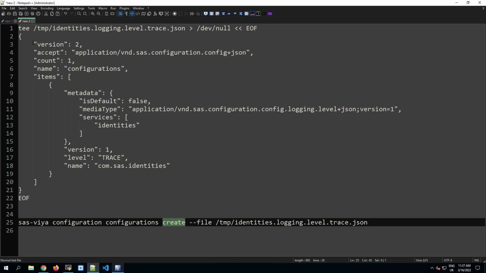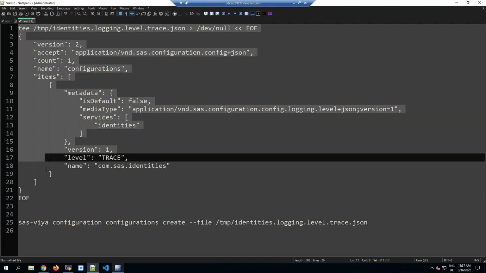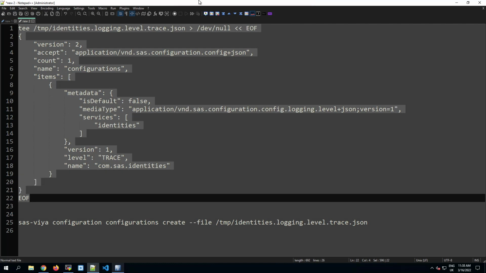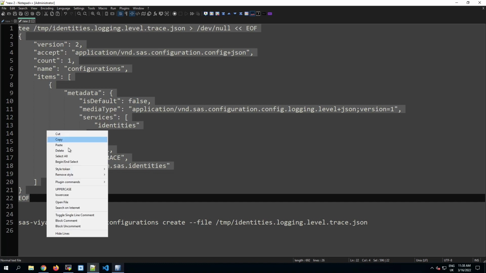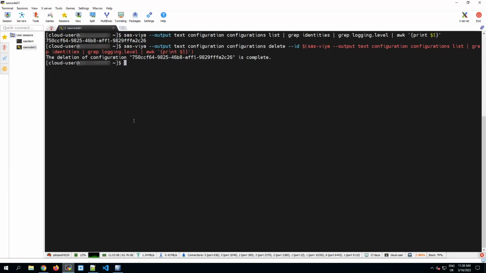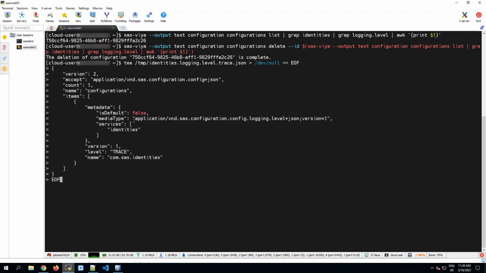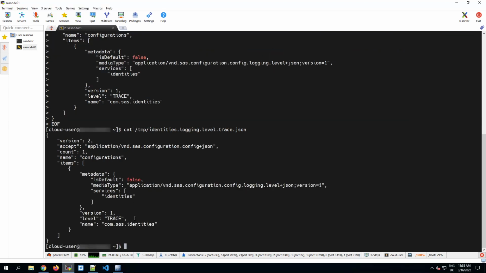And first of all, we're going to need to create that file. So let's run a little bit of code here that will create that. And this code basically just defines a JSON file in the correct structure to set up a configuration instance for logging. So we'll copy that and paste it into the terminal session here, and we can just list that file to make sure that it contains the content we want and is formatted correctly. Yep, looks good.